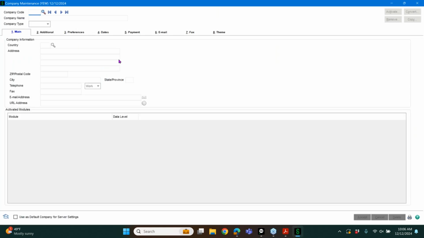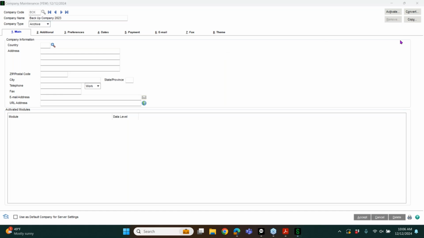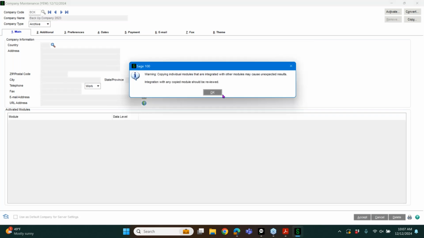You could just call it a backup company here. You have to give it a name, okay? And then you do have to give it a type. You can't save it without a type. But as you do that, you could just hit this little copy button over here on the right. I'm going to move this bar out of my way. If I hit this copy, it's going to ask you to save this company record.